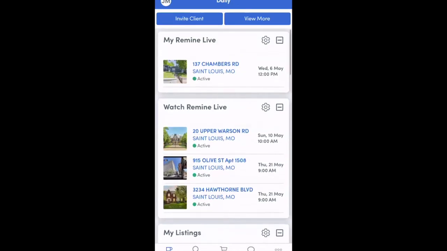So a couple of things. One, here on the daily dashboard, this is where we see what properties we're going to be doing a Remine Live on. We can also see what other properties have a Remine Live and when they are in the market as well. Think of this as a collection of open houses. Just like if you run an open house search in the MLS, you can see other open houses, right?